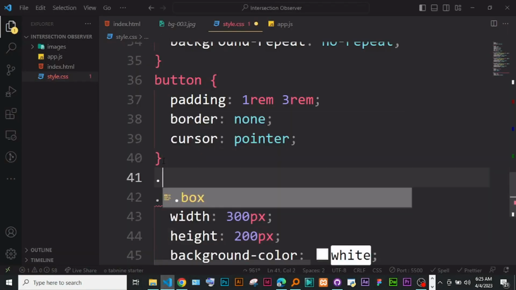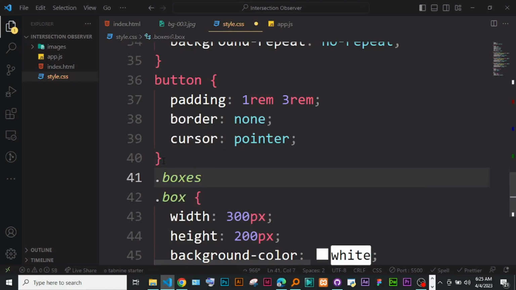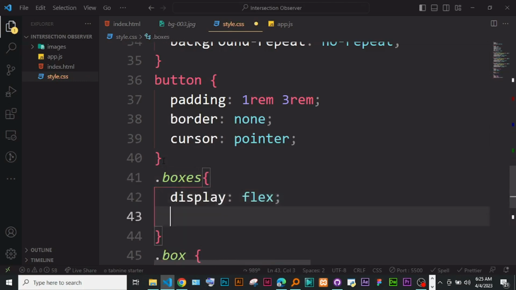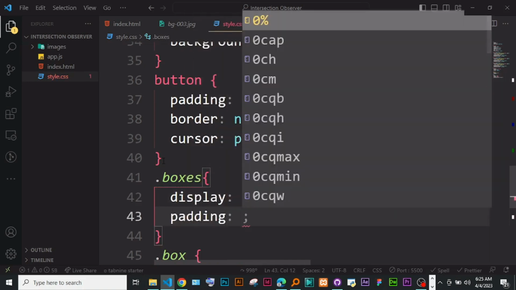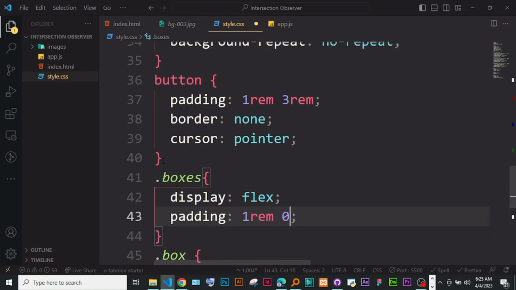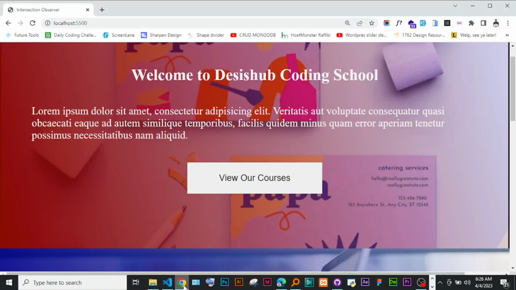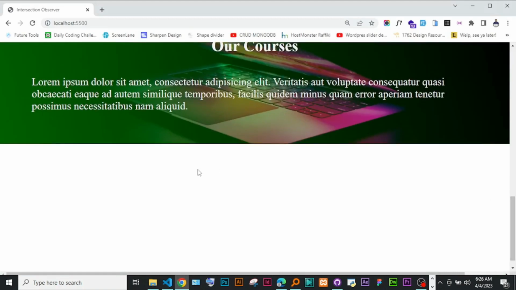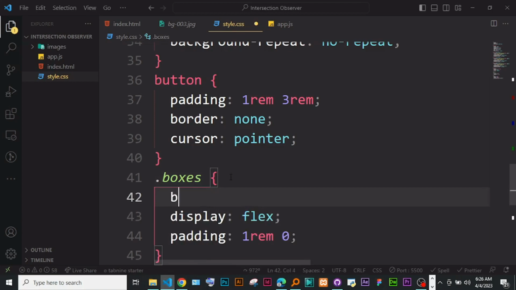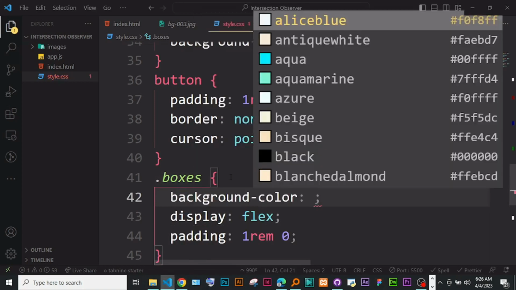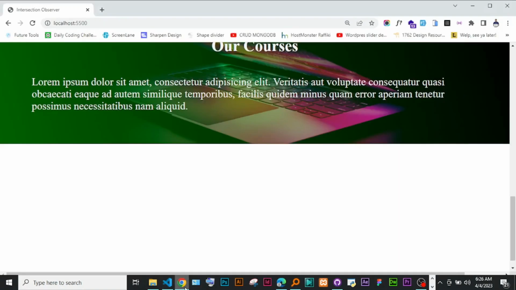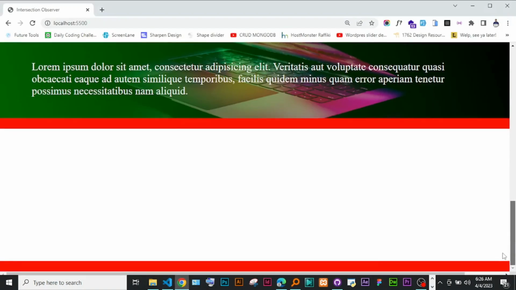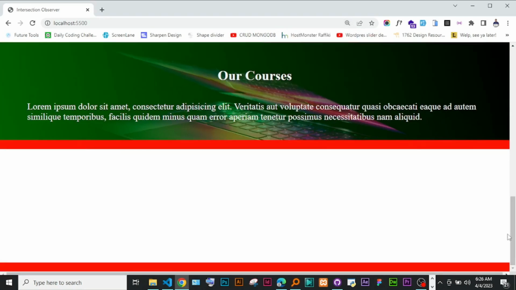So we target the boxes' container, and let's give it display flex, and let's give it also padding top and bottom 1 rem, on the side 0. Okay, let's see where they are. And let me first make this one background color of red so that you can see where they are. Oh, they're here. Okay, they're here.